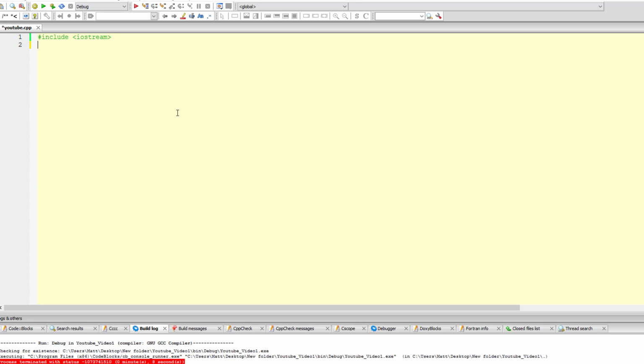I'm using CodeBlocks. It's a free tool. It's available for Windows, Mac, and Linux. I'll put a link for it in the description.